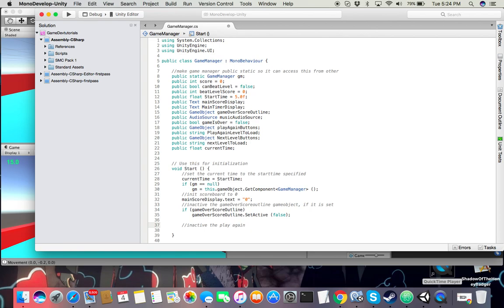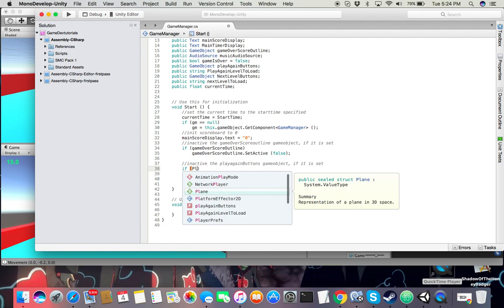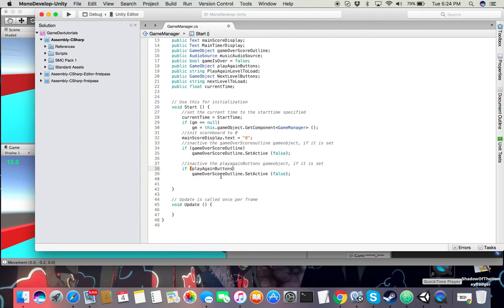Another comment, inactive to play again. So what I'm going to do is just copy and paste from here and just change this to playAgainButtons. Let's organize the code a little bit.